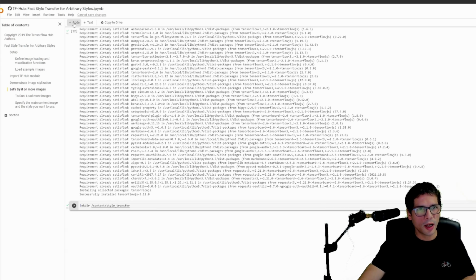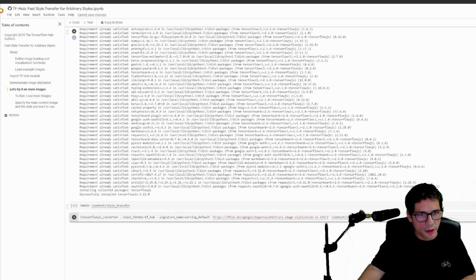I'm going to add another cell here, and in this cell, I am calling the TensorFlow.js converter, and I'm passing in as an input format TensorFlow Hub, because the model I'm downloading is actually in TensorFlow Hub. I'm passing in a signature name, and this is needed so that the converter is able to identify the function that we want to call in the model, the one that is the main function.